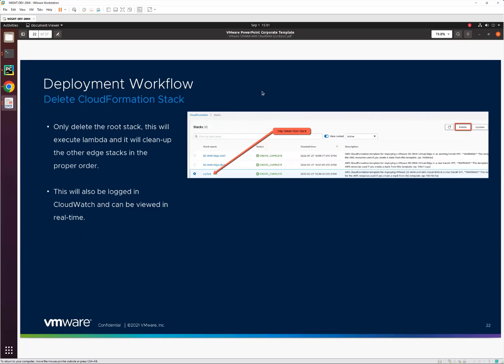Now we'll just quickly talk about deleting the deployment. All you need to do is go into the CloudFormation stacks and basically delete the root stack shown here. So when we deploy it in the demo, I call it my test. That goes and deploys the greenfield and the brownfield. Simply going to my test and selecting delete will delete these templates in order, brownfield first, greenfield second. So it cleans up all the VPCs and edges.